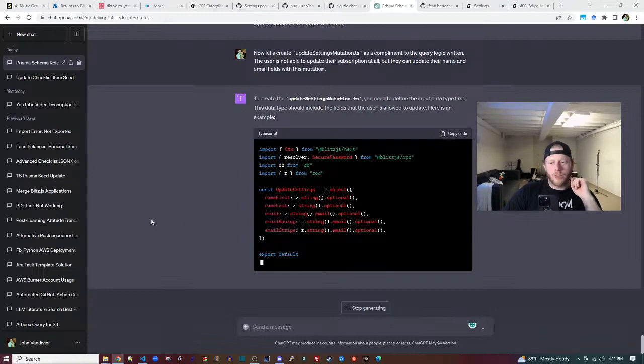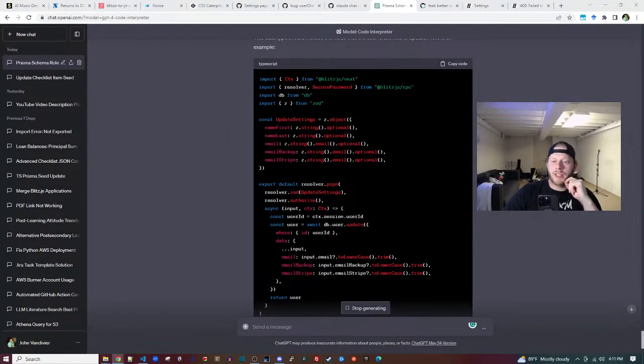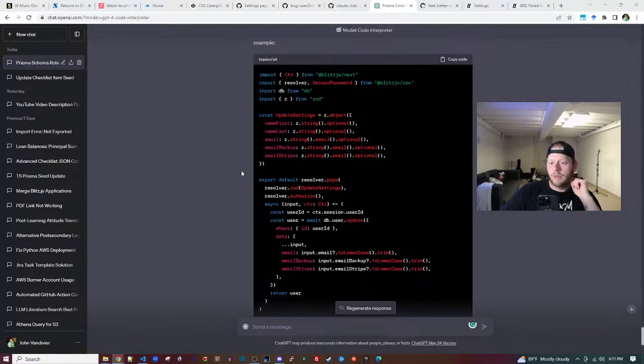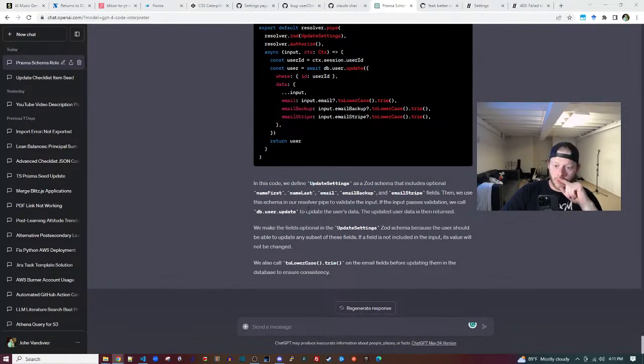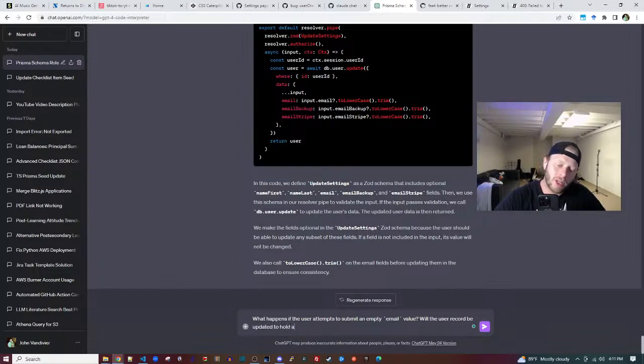Okay, name first, name last, email. This is looking good. Now the main email is not optional. The main email is not optional. So let's make sure that we watch the logic. Is it going to try to write an empty string to the database, or will it fall back to their original email somehow? What happens if the user attempts to input an empty value? Will the user record be updated to hold an empty email, or will the database reflect their email as it was before updating? Before running this mutation.